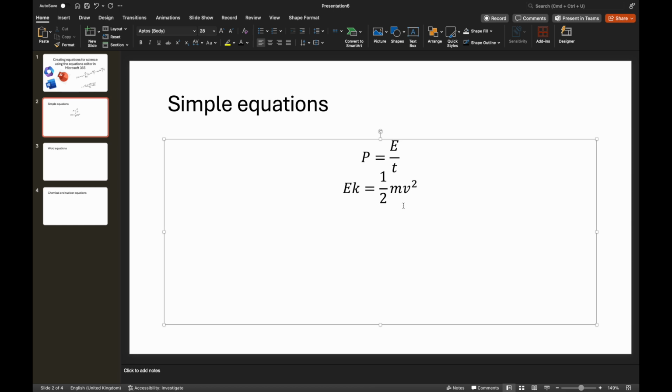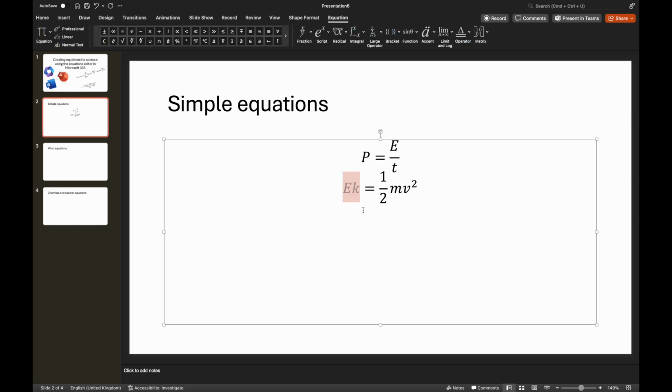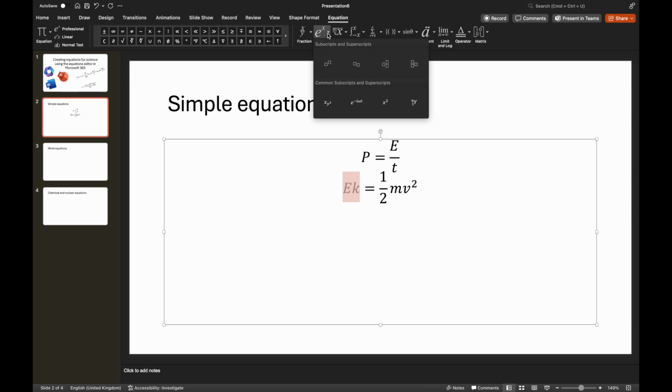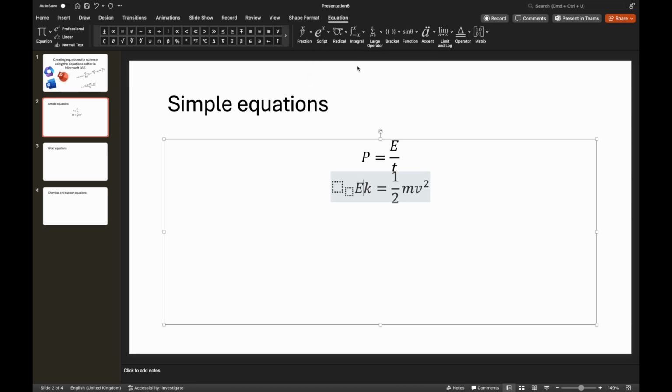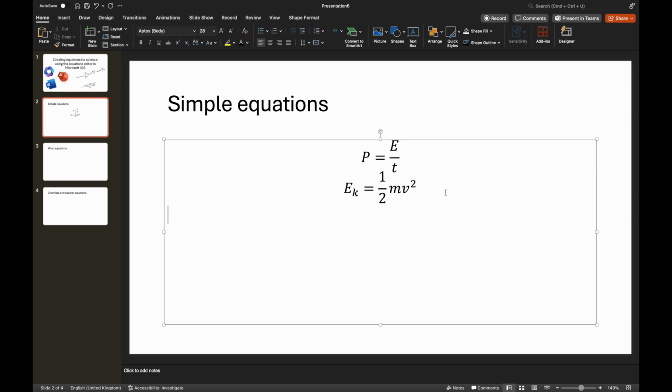Now it looks okay, except we've got a bit of an issue here with EK, and we need to change the script with that. So this is the second way to do things. We can click on script and we want a subscript. So you see we've got 2 boxes there. We put the thing we want to be large in the first box, the subscript in the second box, and then we can delete EK, and that gives us the full equation.